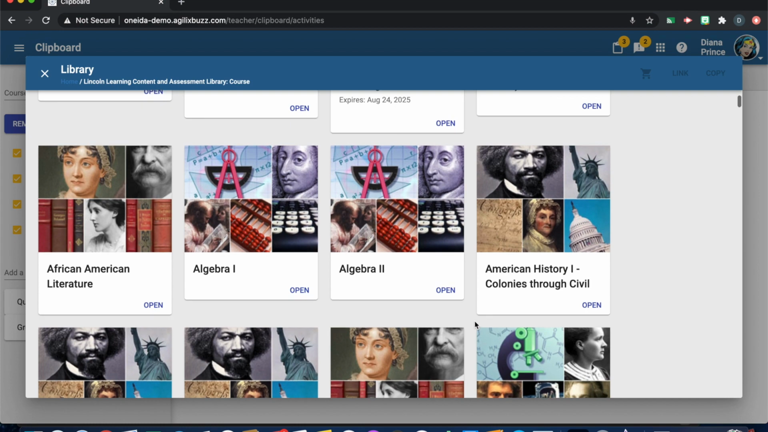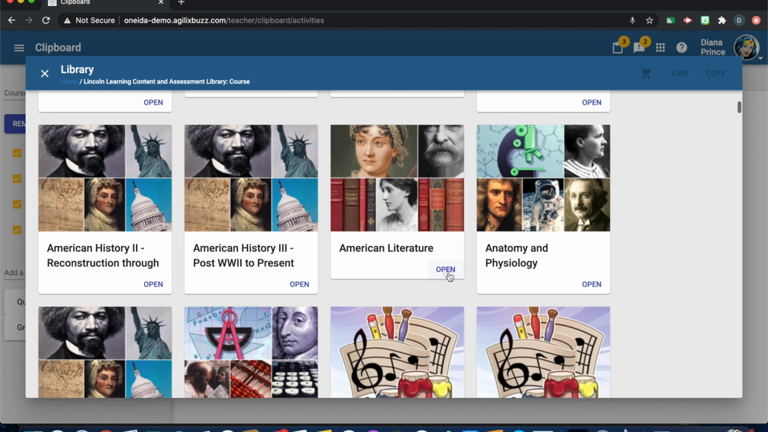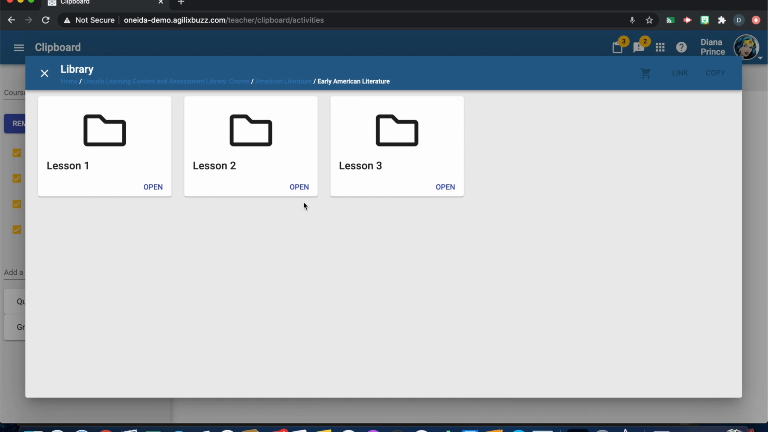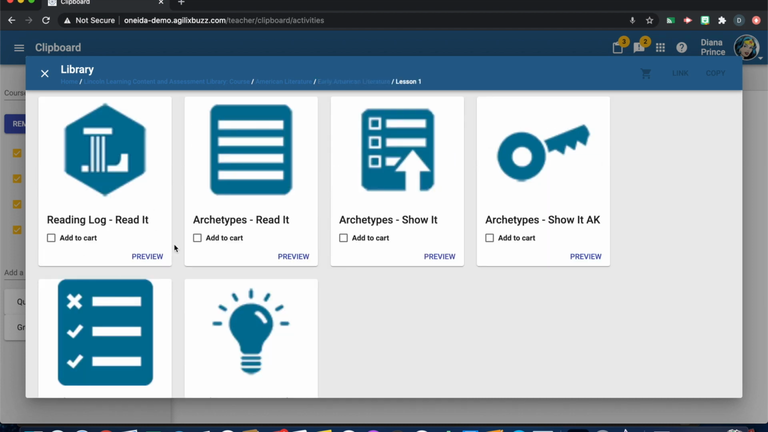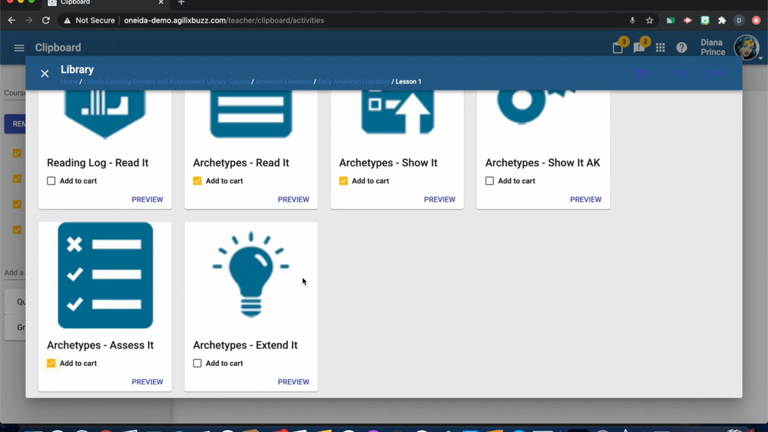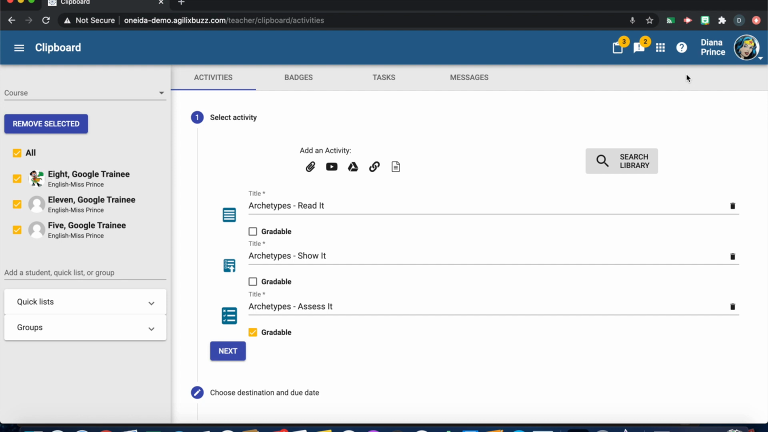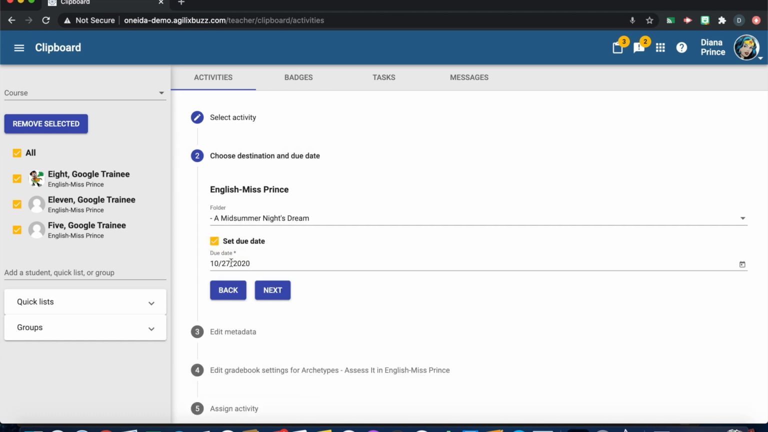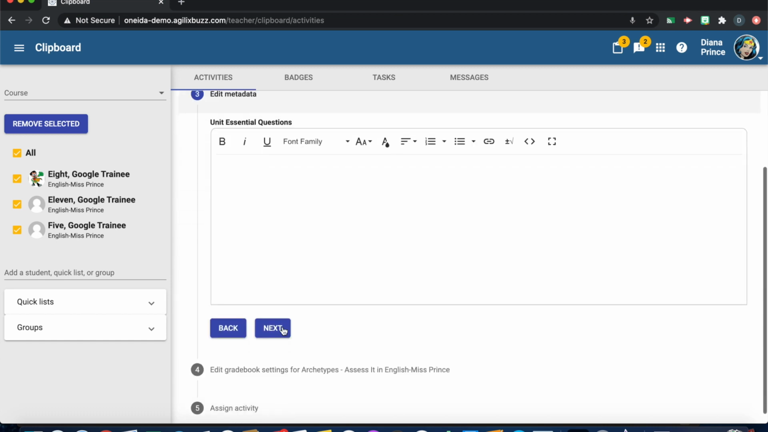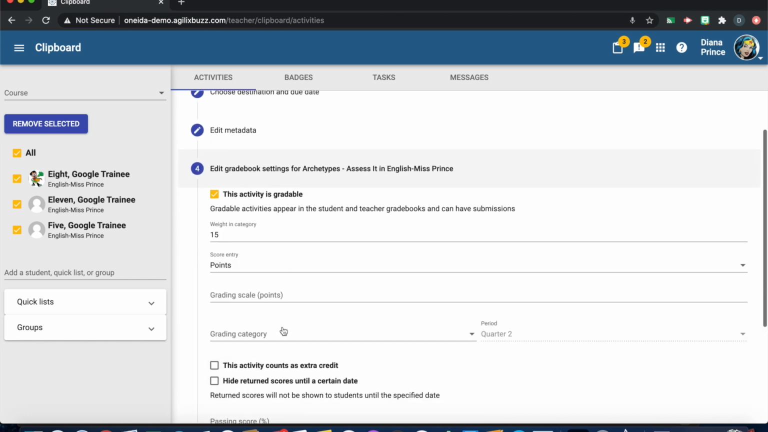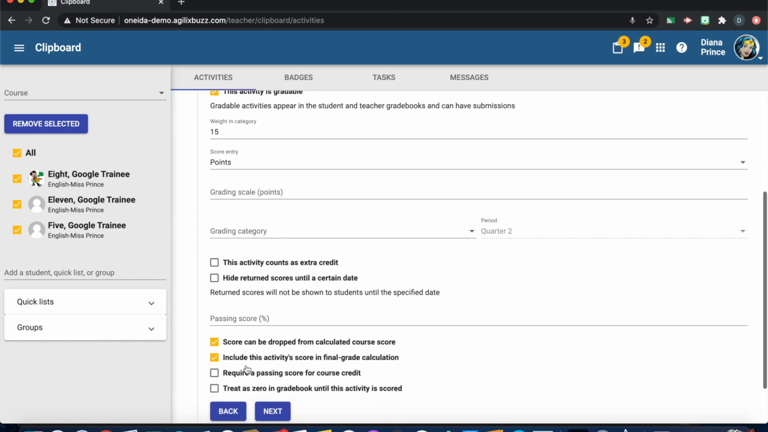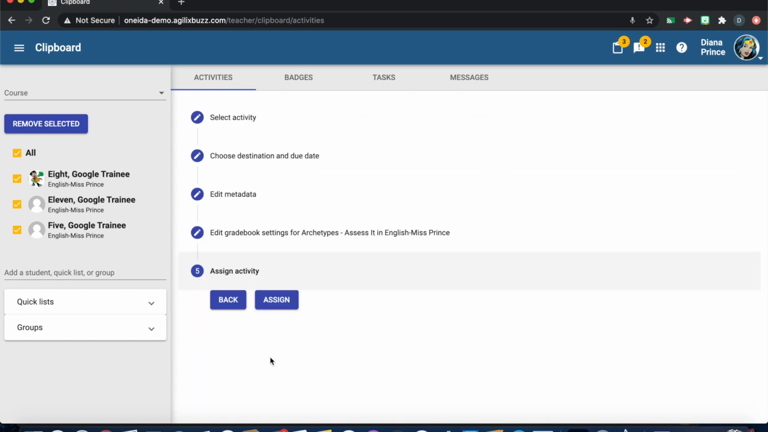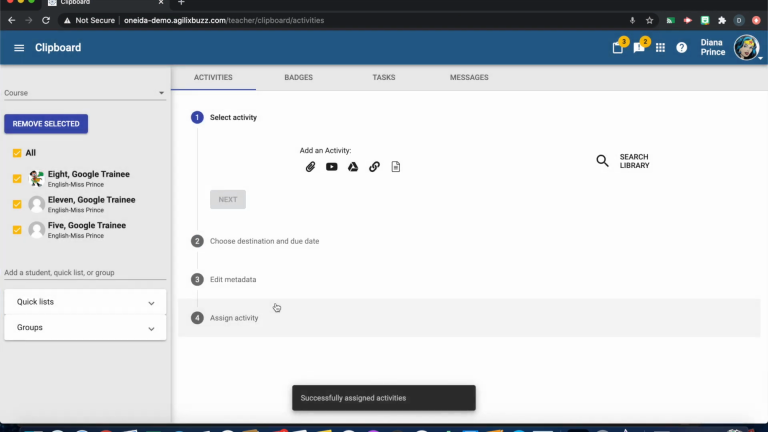So for instance, if my students needed help, I could go to my course, click open, and provide them some extracurricular activities that they would be able to do within the course to help them out. I can even make these gradable. I can choose a destination and a due date for these as well. I can assign an essential question if I want to. I can do the weights categories, and then I can assign to my students.